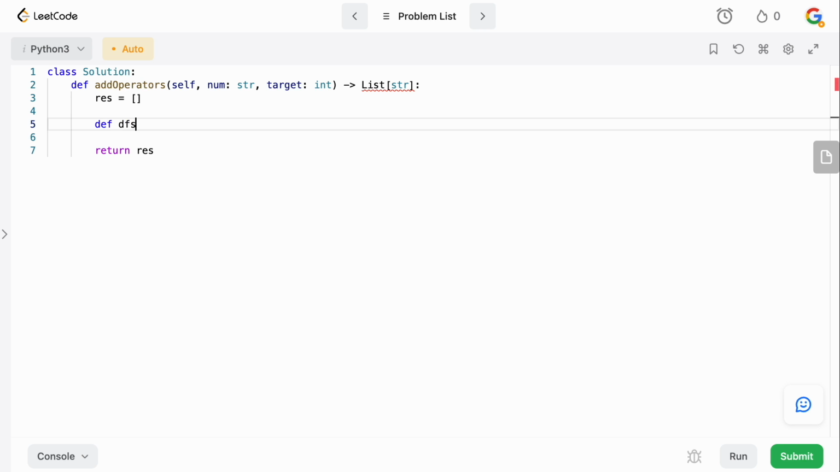Cool, so we know that our DFS function basically needs to do all of the work. So we're going to say def DFS, and remember the things that we're going to take in are our current index, our current result, and our current sum, and we also want to know what the previous value was, right? And remember, the previous value is for the cases where we actually need to do multiplication, and we need to undo any previous addition or subtraction that may have happened because of order of operations.